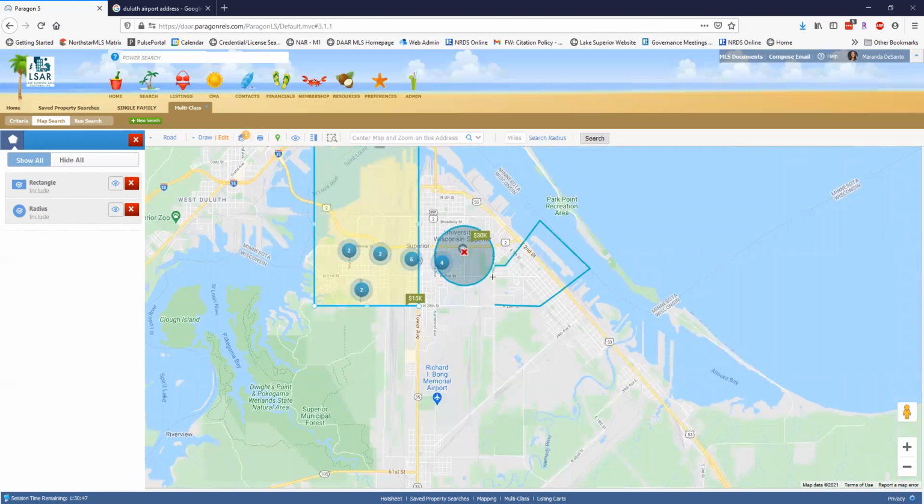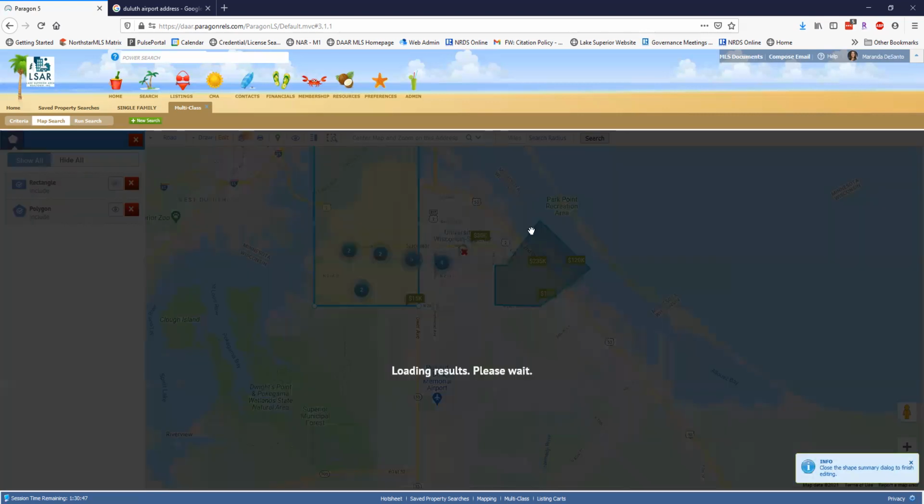I'm just clicking every time to make a point. And then you see how my cursor changes when I get back to the beginning of the shape? That's how I complete the shape and add it to our criteria. So here's all 3 of our shapes. I can have up to 7 on a single search. Let's say they actually don't want this radius. I could delete that out if I wanted to.